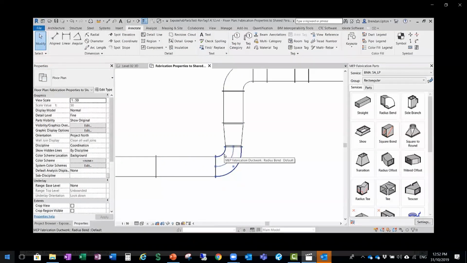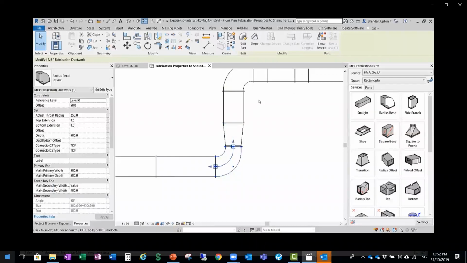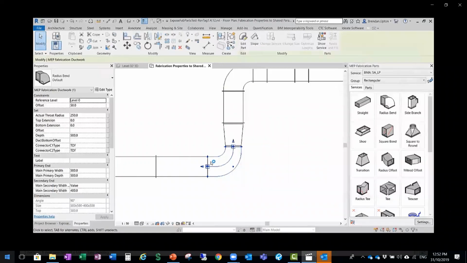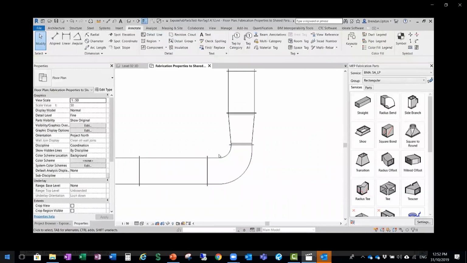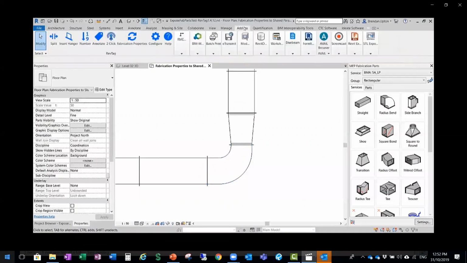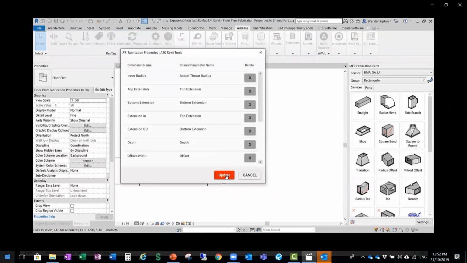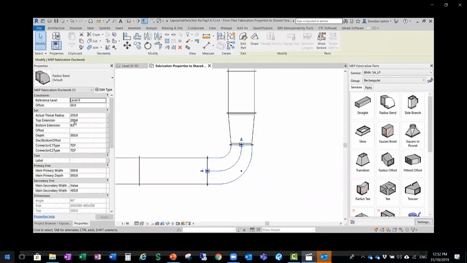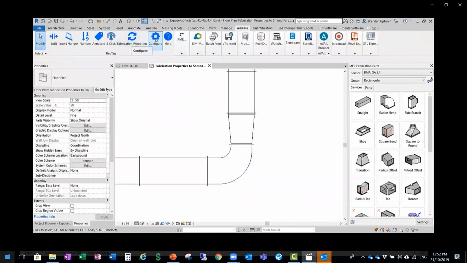So let's do one more change here. Let's say I edit that bend. I'll edit the part and let's say I make the top extension 200. Fine, okay, so I can see that's changed on the bend there. This won't have updated yet in these values because what I need to do is come in here to this last step, the fabrication properties, and update that. But once I've done that and the update's complete, that value is now populated in there.